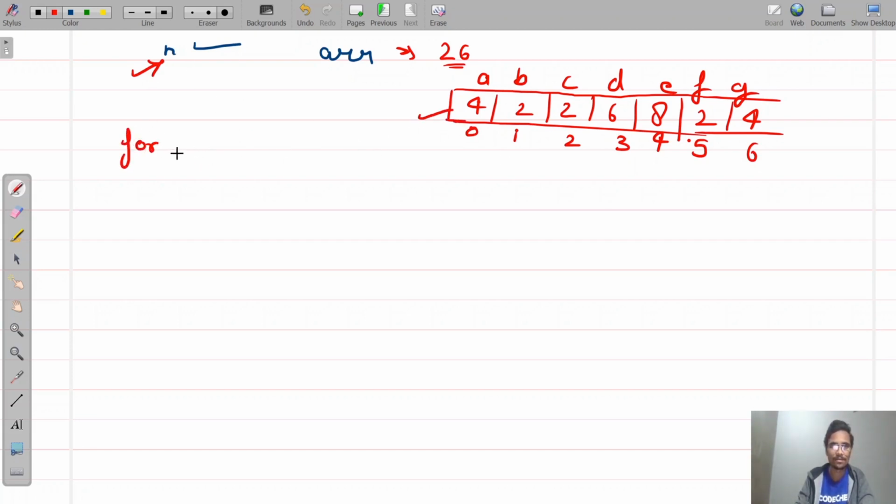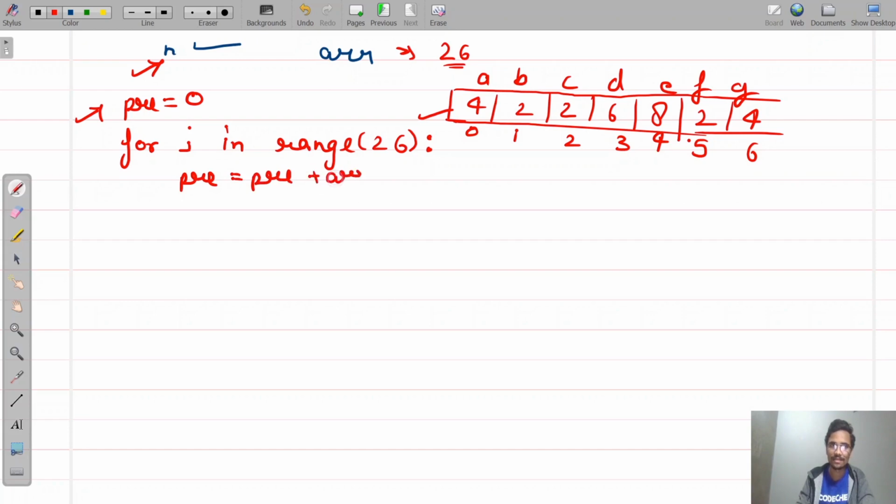So for i in range 26, and we will take a variable free which will calculate all these numbers. So free is equal to 0 in the starting. Every time we will simply add to free: free is equal to free plus array of i. And at any point of time, if that n given in the question is less than or equal to free, then we simply got our answer, meaning that ith index will be our answer.